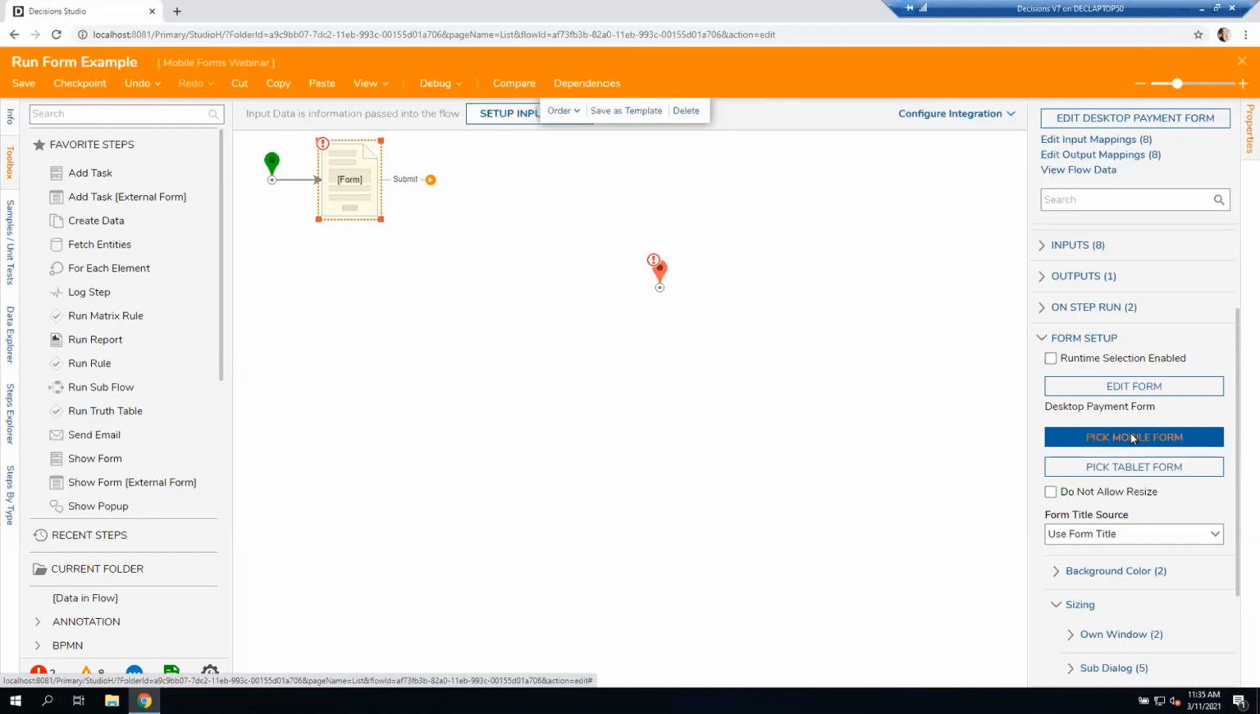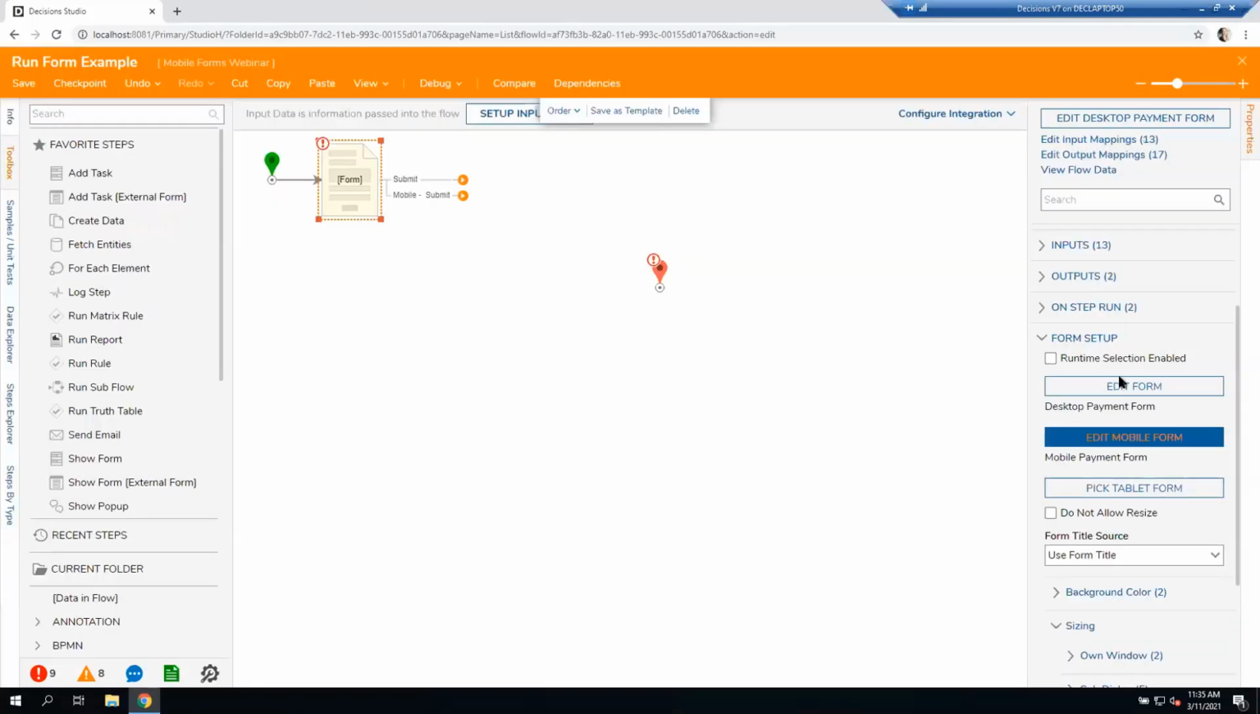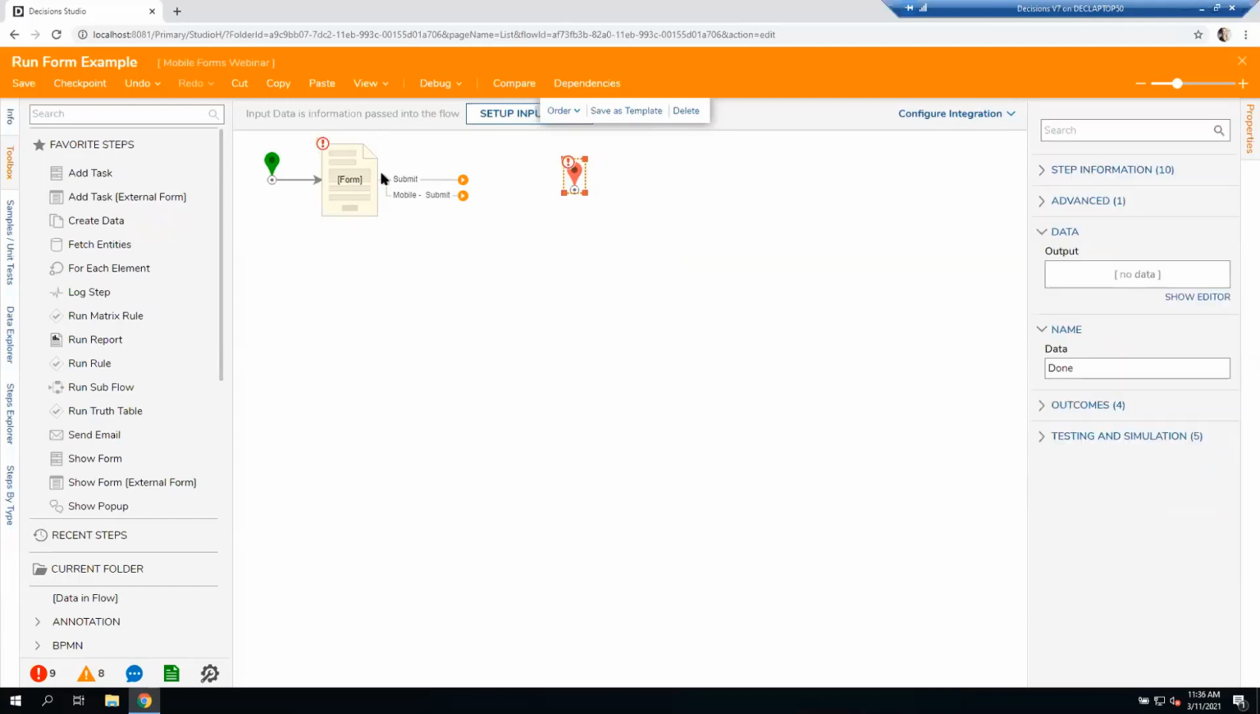So I'm going to say pick mobile form. I'll hit pick again, and we'll find our mobile payment form. There we go. Now we can see that our mobile payment form has been added. If we had designed a tablet form, we can also do that as well. And what you're seeing here is both of those outcome paths.